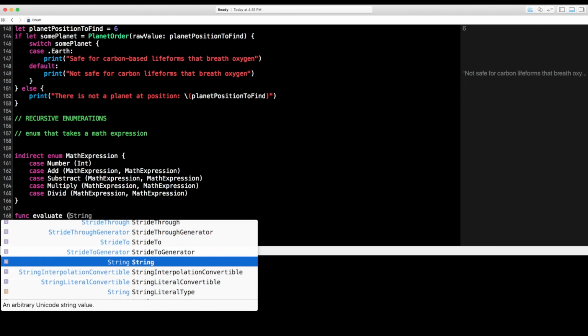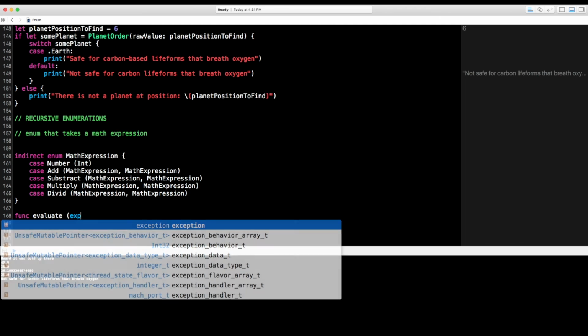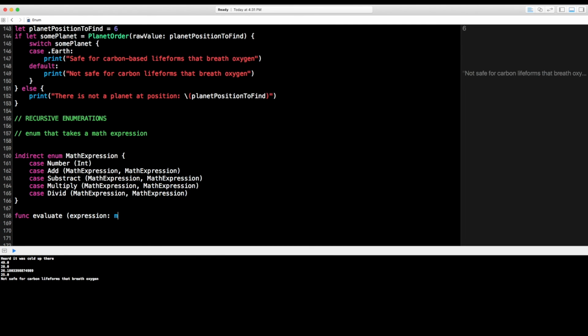So it's going to take in one parameter, and that's going to be math expression. So it's going to take in an enum, and it's going to output an integer. So we want this function to give us the answer. Okay. All right, we got a nice little error. It's asking about return. We'll get to that.